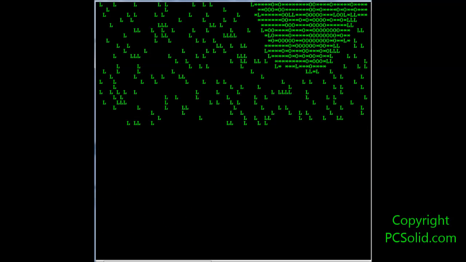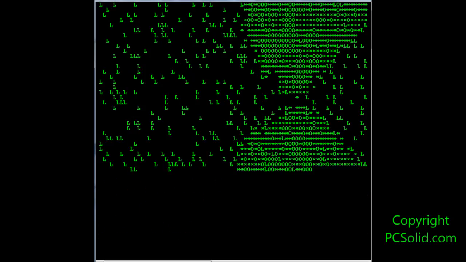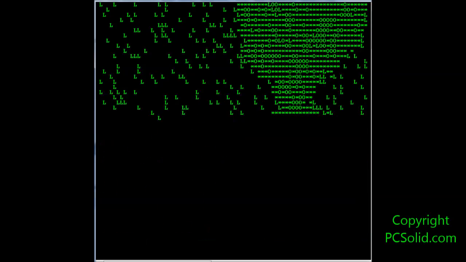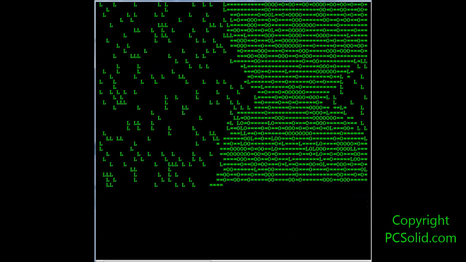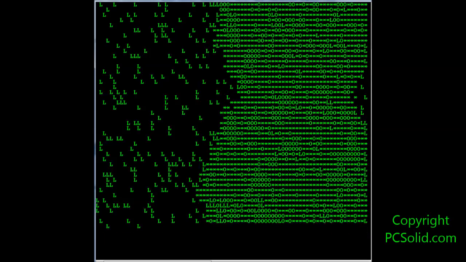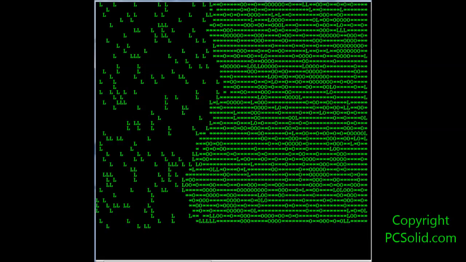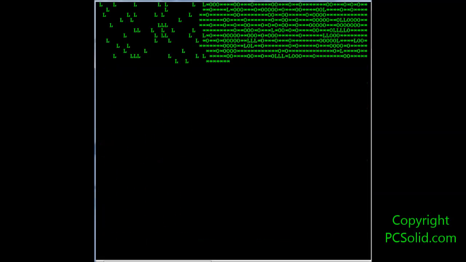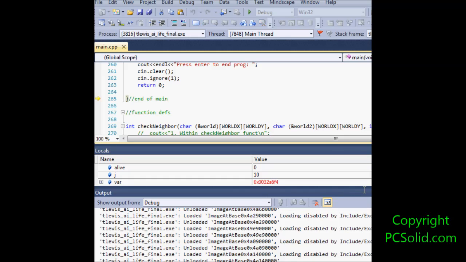And as you can see, it looks a little different when you actually show the cause of death. The cause of death characters don't change until something else happens in that cell: either a new neighbor is created or they die again of overpopulation. And that's 100 cycles. You can see the died last cycle and live last cycle.